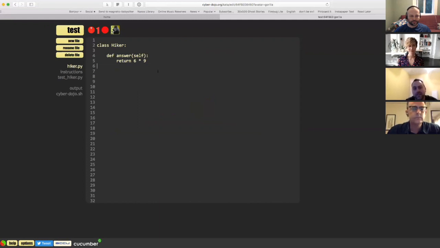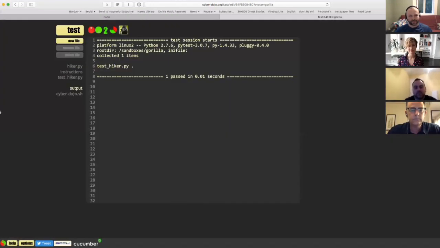And 6 times 9 is not 42. So what I would suggest is maybe change the 9 to a 7 and see what happens if we do that. And it passed. So we know that now our test has worked and we have successfully tested that we're going to return 42. We assert that the answer is 42. So that's a little bit of a Hitchhiker's Guide joke. So what we're going to do today is something called FizzBuzz.